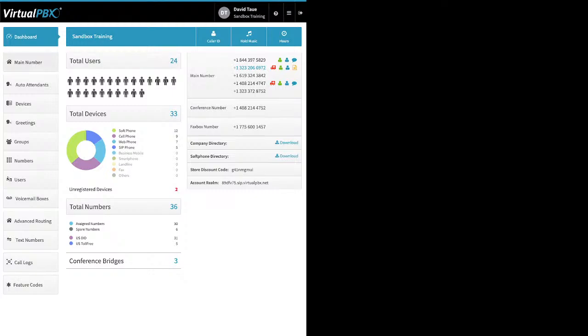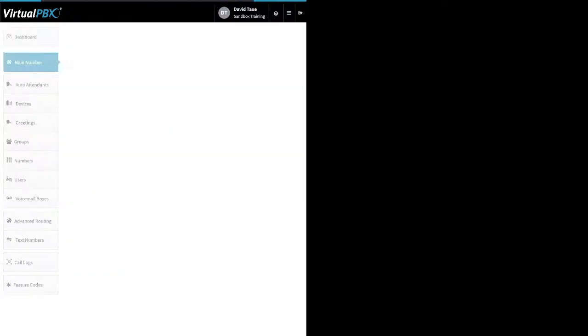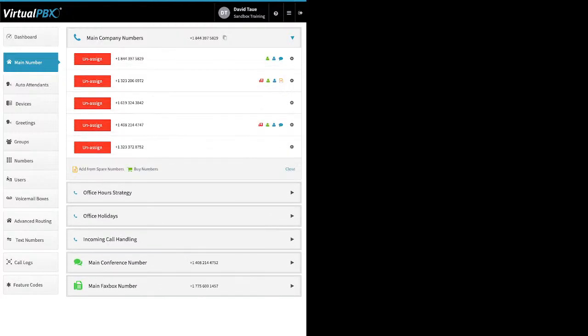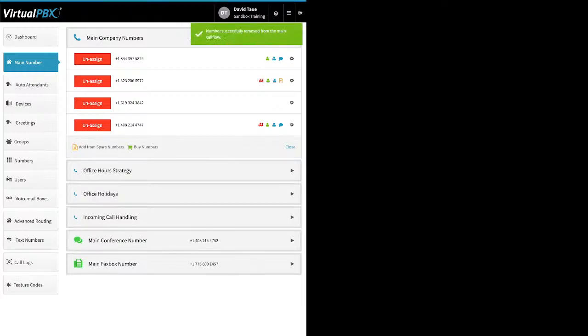Hours is actually part of main number, so let's just get to main number. Up here at the top, you've got your main company numbers. You see the 5 I have already here. If I decide not to use one any longer, I can just click unassign. Now, that number is not deleted from my account. It's now a spare number, so I can use it someplace else.